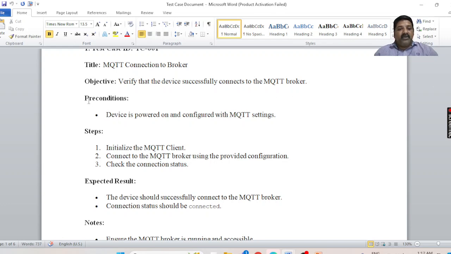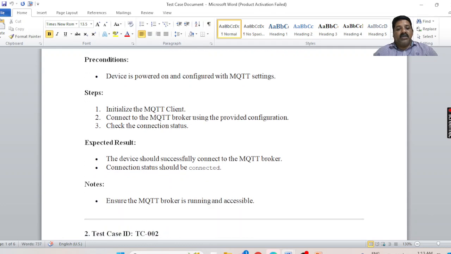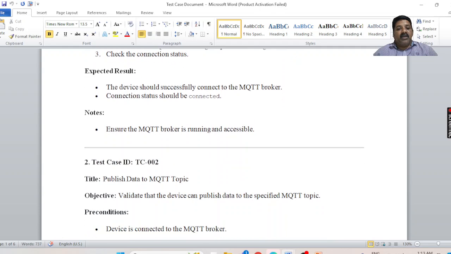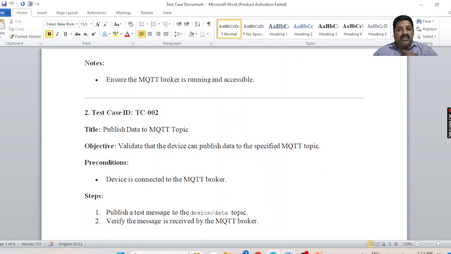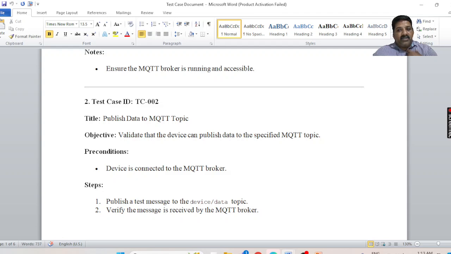For every test case, you need to mention the precondition. In this case, the precondition is the device is powered on and configured with MQTT settings. Then you will have the steps, what steps you need to perform to validate this test case. For example, initialize the MQTT client, connect to the MQTT broker using the provided configuration, and check the connection status. Then the result, what results you get. Similarly you can write for the other test cases. This is a sample test case which I have given.